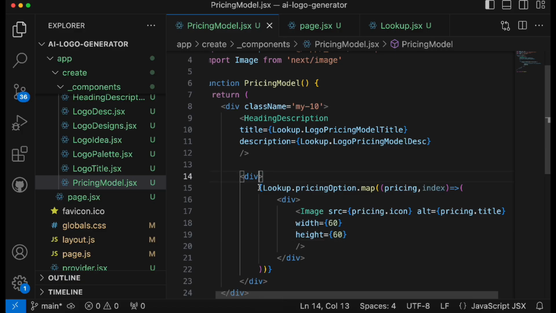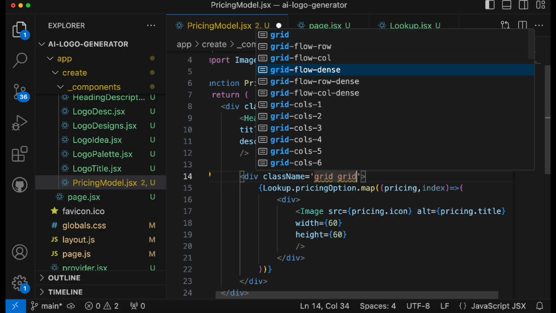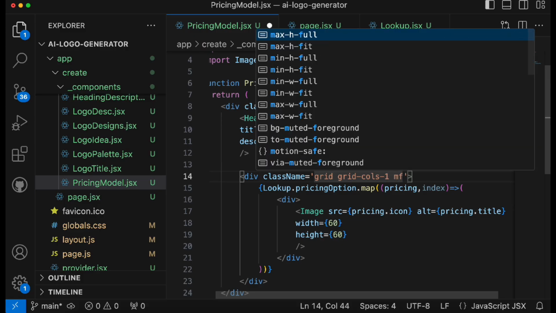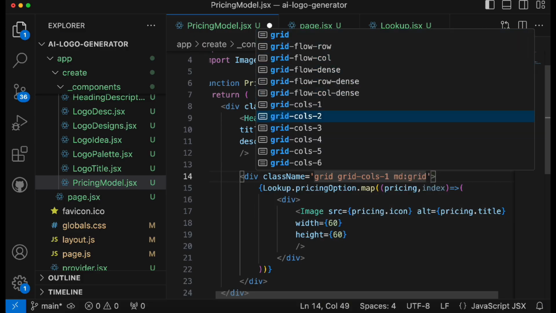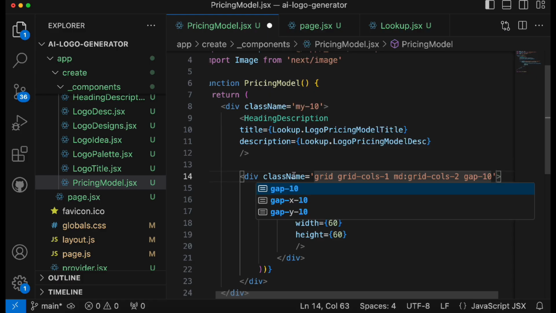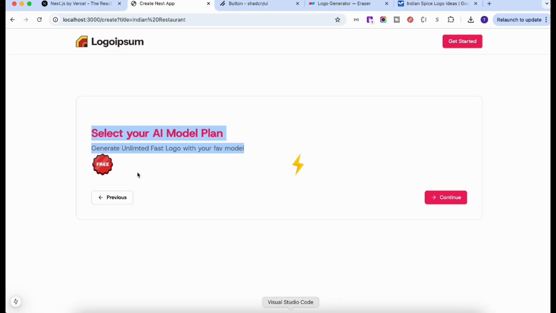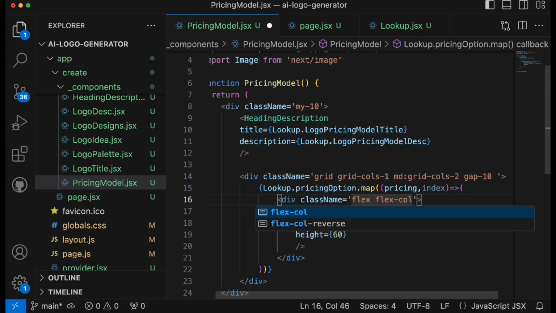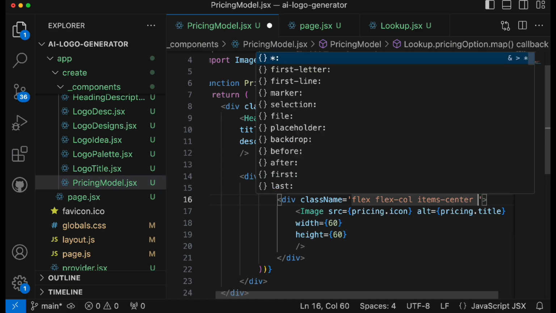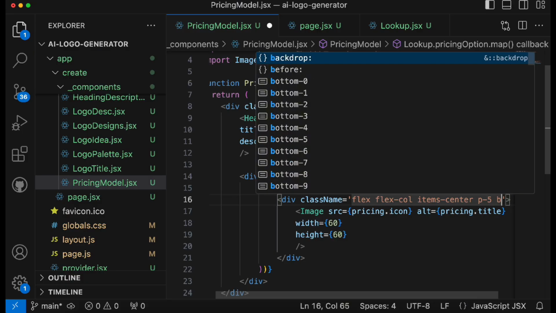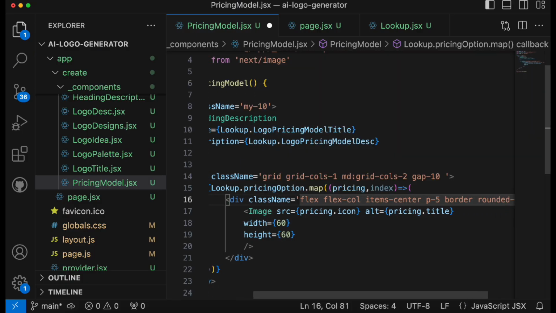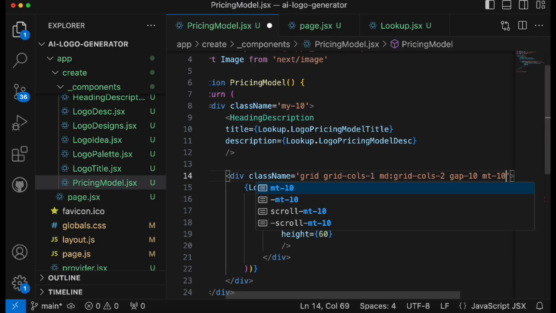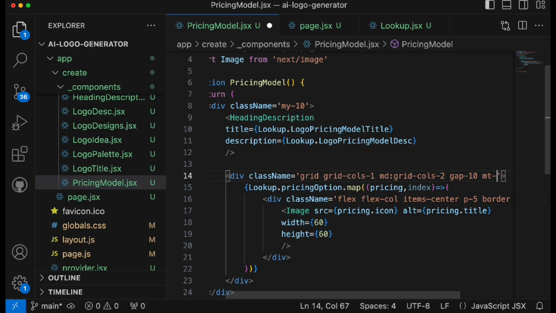Now let's add a grid over here. We'll add a grid column 1 when the screen size is smaller, and when the screen size is medium or larger we'll make grid column 2. We'll also give gap to 10 and then save it. Perfect. Now for this particular div we want all the content in the center of the screen, so we'll make flex column items to be in the center, and we'll also add a padding to 5. Let's add a border and we'll make rounded to XL. Perfect. We'll give margin top, so over here we'll add margin top to 10. Perfect. Let's make it a little smaller.